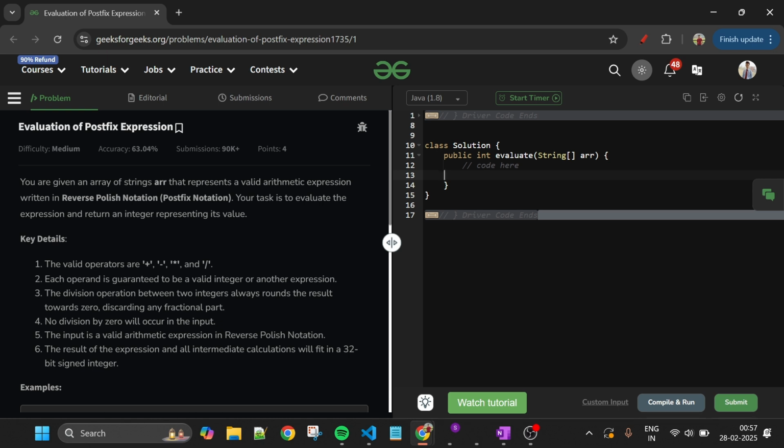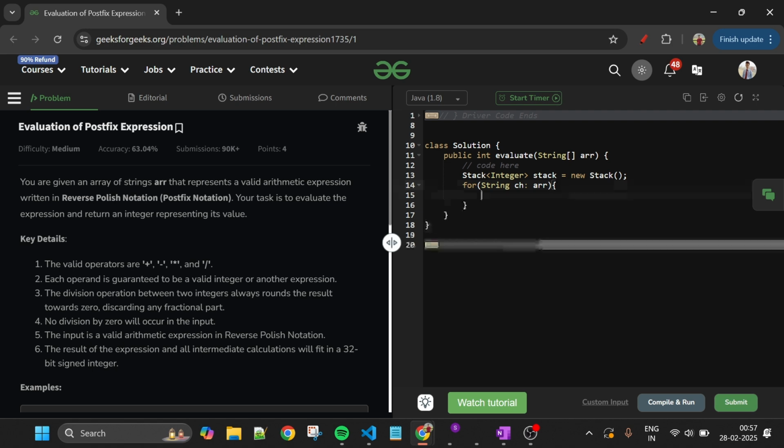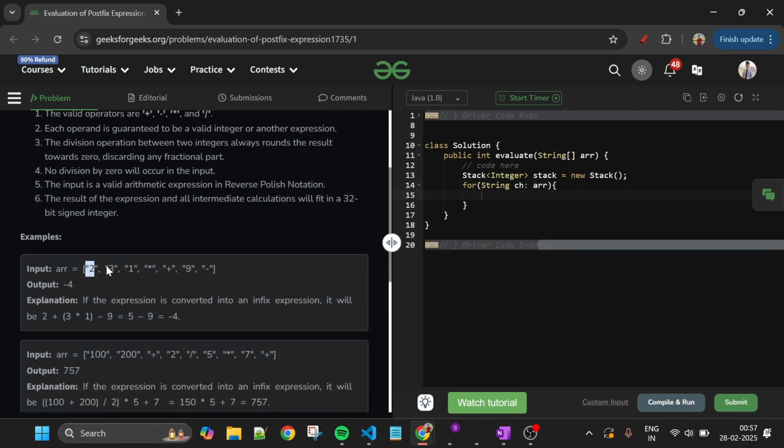Okay, all right, so I'm writing in Java, and the C++ code you will get on my GitHub as always. You can access it from there. It's an integer stack. Let's name it stack, new Stack, something like this. Now I'm going to use a for each loop and iterate over this string, so let's say String ch, or s, whatever you want you can write, in arr. I'm iterating, so first of all I will simply get 2 here, 3 here, in this way.